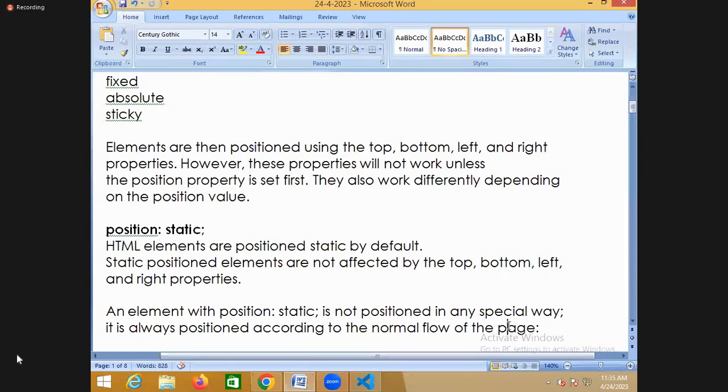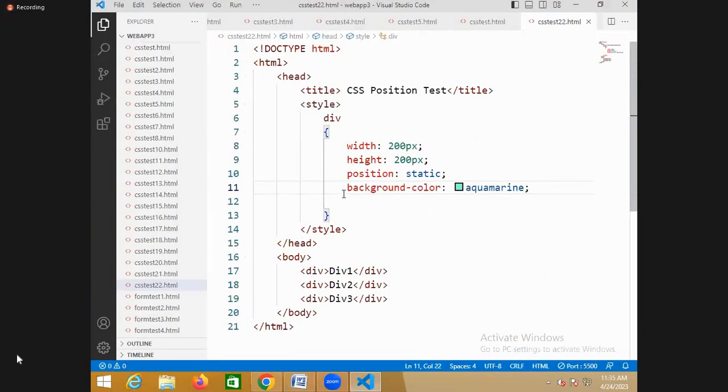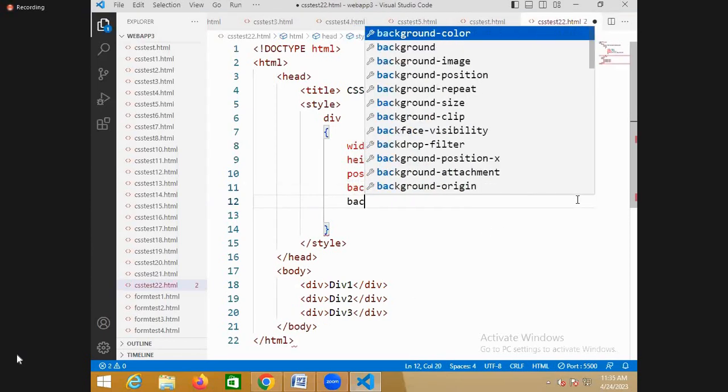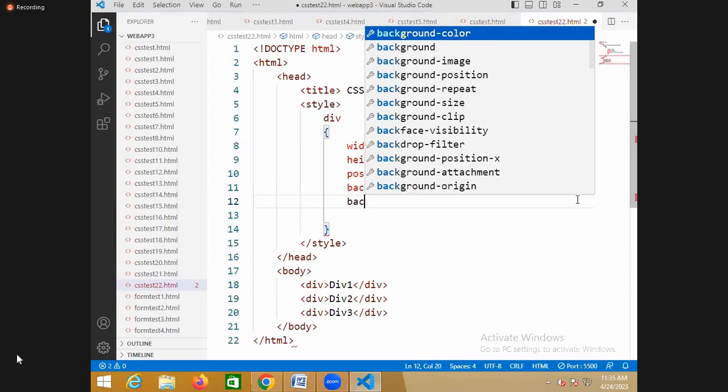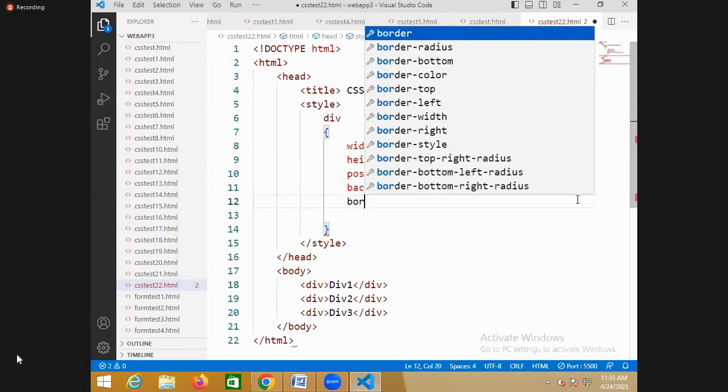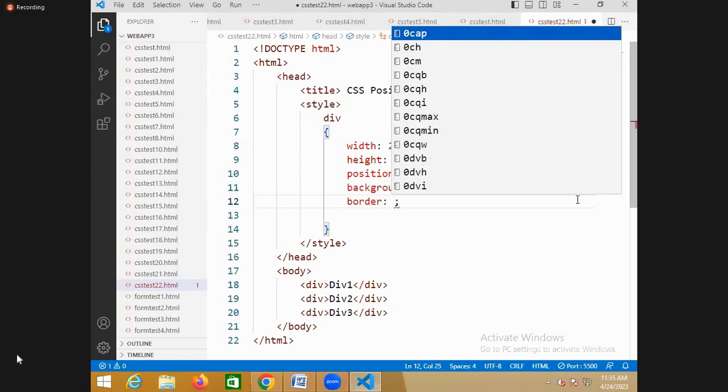Page. It means, is a division a block level element or not? Yes. When I say it is a block level element, will it start in the same line or in a new line? New line. So is each division displayed in a new line or not? Yes. Each division is displayed in a new line. Why? Because a division is a block level element.